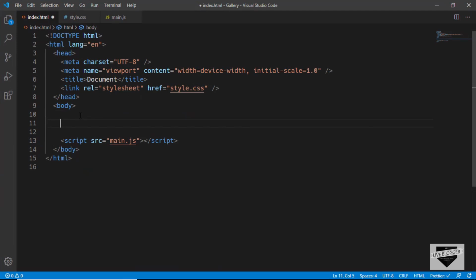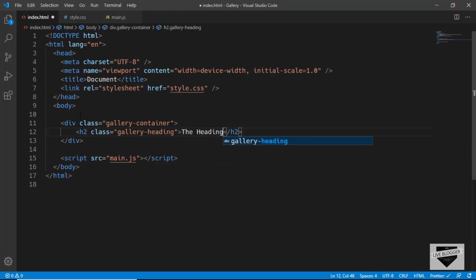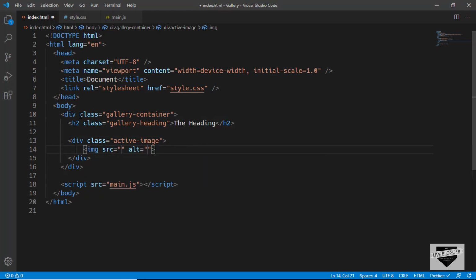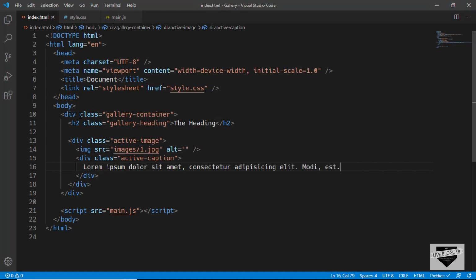So first of all, we'll create a division with a class of gallery container, and in that we'll have a heading, and we'll also give it a class of gallery heading, and we'll just type some heading over here. And then we'll have a division for the active image. So we'll create a division with a class of active image, and in that we'll have an image, and initially we'll be displaying the first image, so we'll just type images/1.jpg. And then we also need a division for the caption, so we'll create a division with a class of active caption, and we'll just add some lorem ipsum. Alright, that's it with the active image.